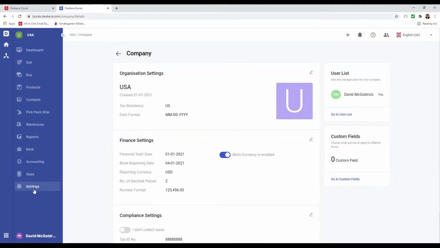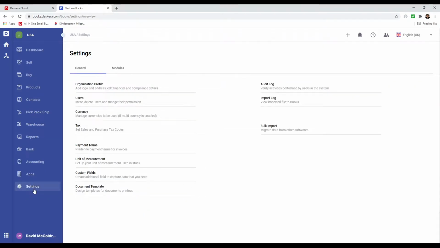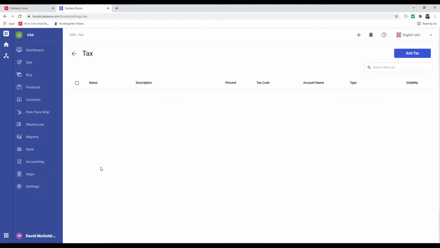Next, let's click on Settings, and let's click on Tax. Inside here, you can see that there are no taxes shown. The reason for this is that taxes are calculated based upon the states you selected in your organization profile and your contact's address. So there will always be no information here, so don't have to worry about it.